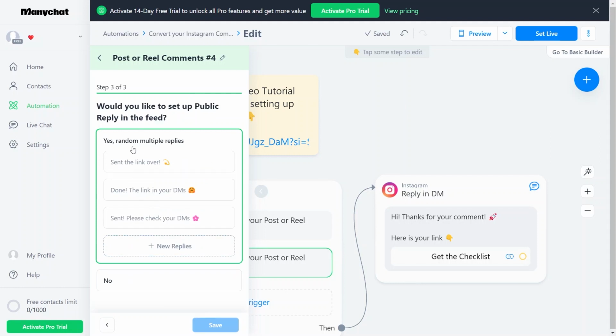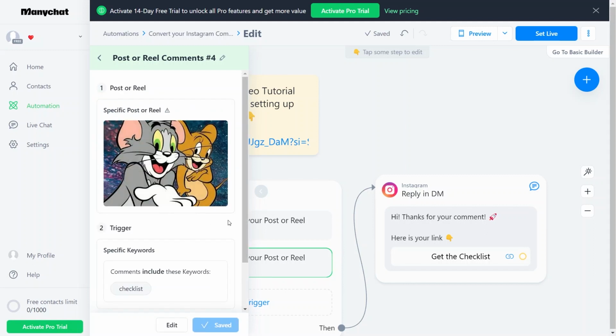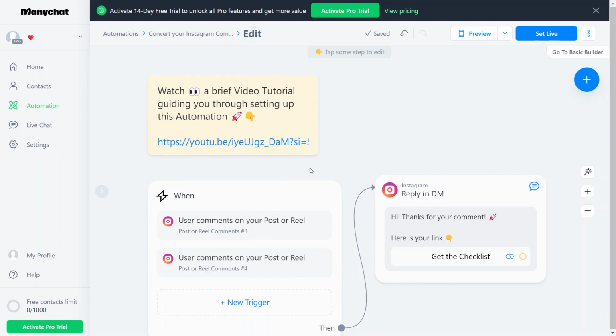Click Continue and choose would you like to set up a public reply in the feed. You have to type different reply options on your post. You can choose multiple replies at once and click on Save. Now, when someone comments the words on your post, they will get the DM of your message.